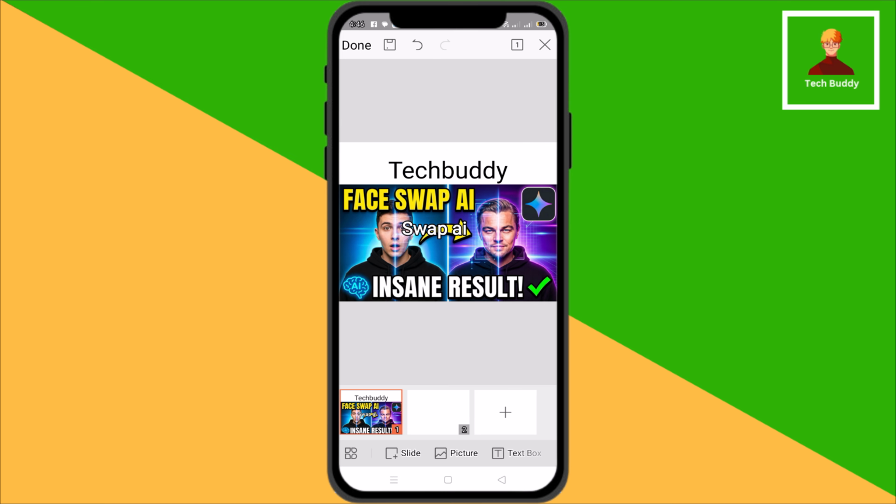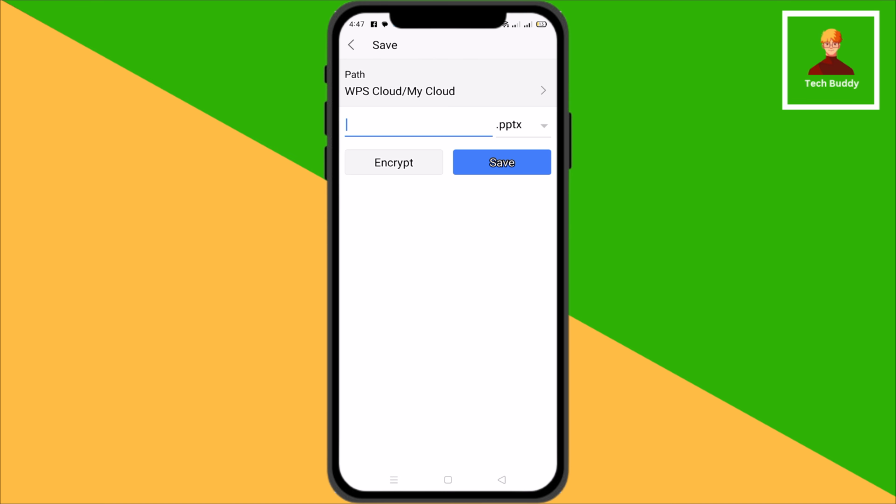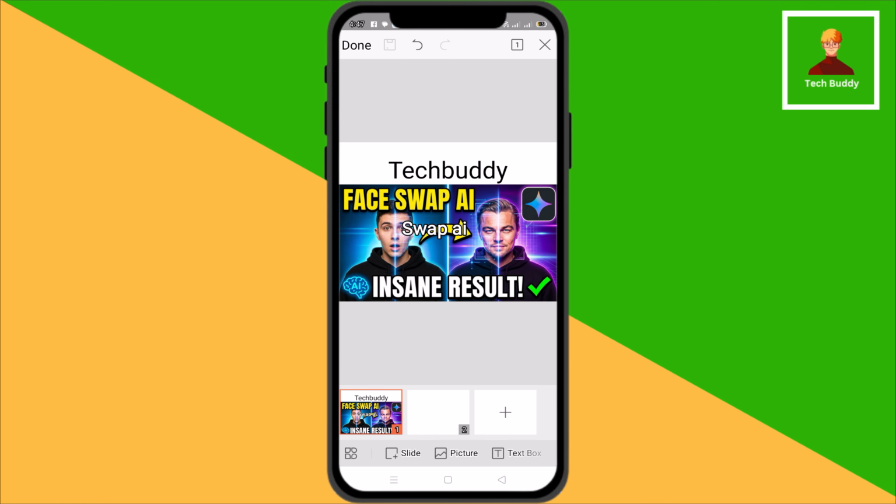Once your presentation is complete, tap on the Save icon and choose the location where you want to save the file. That's it. This is how you can make a PPT presentation in WPS Office on your mobile phone.